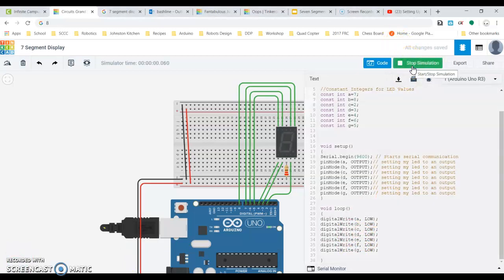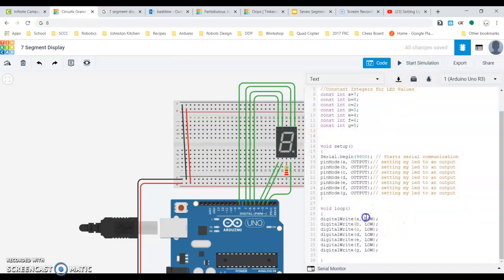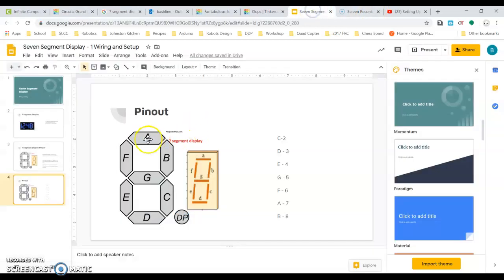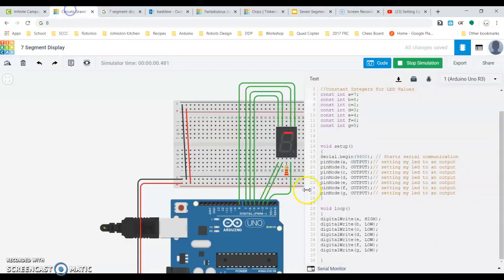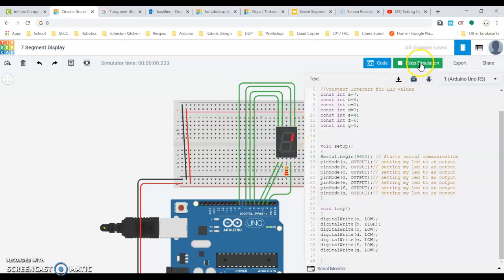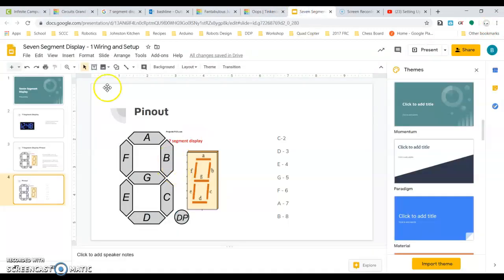So I'm going to start my simulation. Nothing happens. Great. Now I'm going to say, okay, let's turn this to be high, and I'm going to start my simulation. And I'm going to make sure that segment A, just the top, is the one that's on. I'm going to stop my simulation. And I'm going to go down to my segment B, and I'm going to turn this on to high, and I'm going to start my simulation. I'm going to make sure that B is working, which it is.